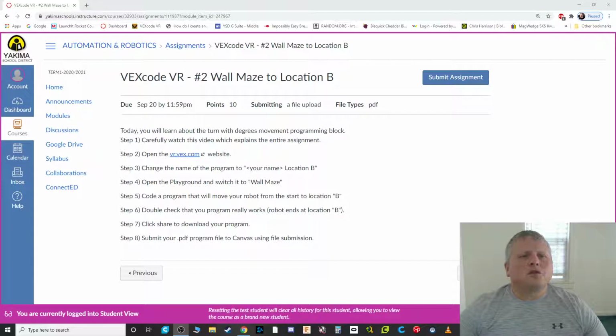Hey there, everybody. This week we're going to do another programming assignment, and that is we're going to go through a maze, and you're going to have to navigate your robot through a maze this week. So to just preload everything we need to do, you're going to open up vr.vex.com. It's the same one we used a couple weeks ago. You're going to change the name of the program. You're going to switch it so that we get the right maze map for the playground. You're going to code a program that gets your robot from the start to location B.